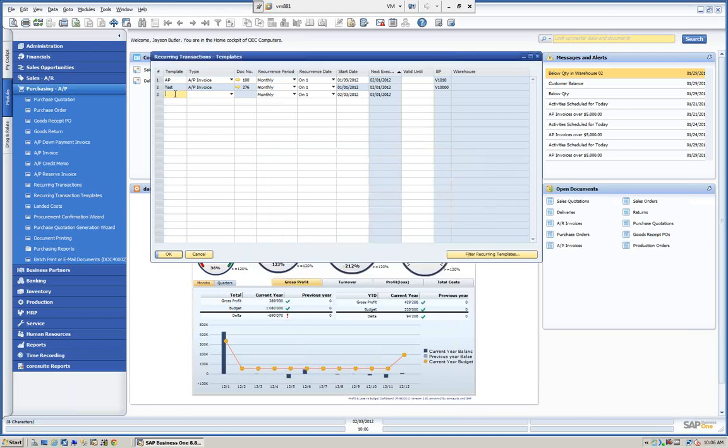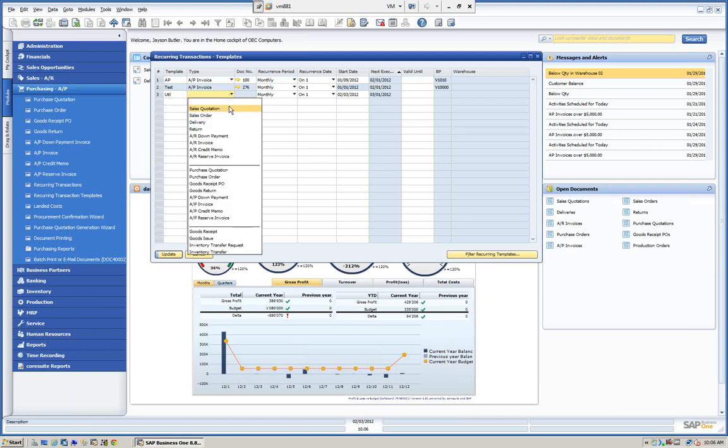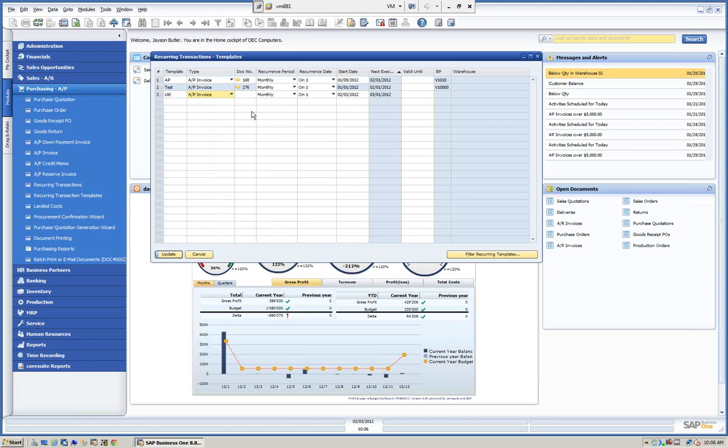Let's create one here. We have this test one. Let's just do another one. So we're going to go here and we're going to give this template a name. So we're just going to call this, let's call this utils. Okay, let's select our type. So you can see here we're going to select in this case an AP invoice.